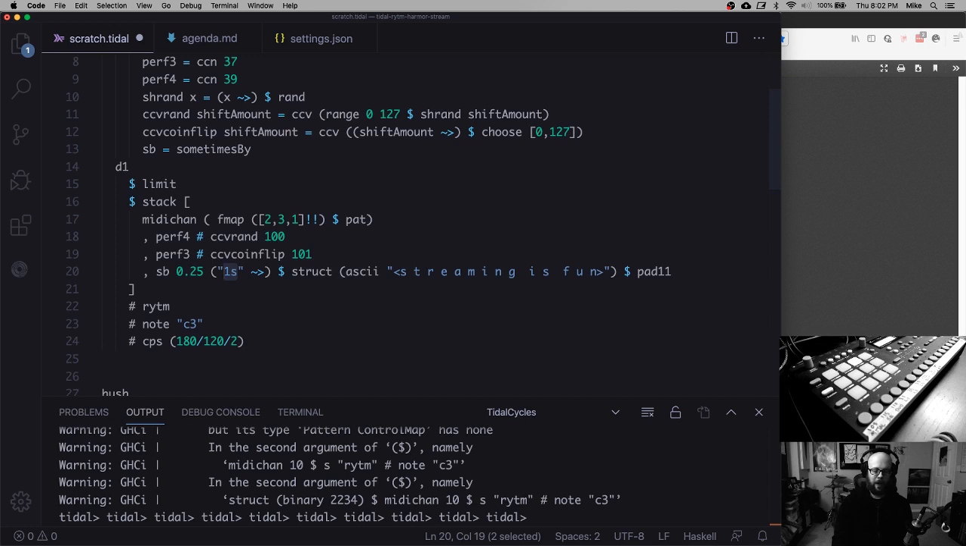And I am excited. I have not updated to the latest Tidal yet. If you wanted to do 3, you do 3s, and that's 3/16ths. It'll move, and you can use this anywhere in the mini notation. But I do not have the latest Tidal yet, so we cannot do this.